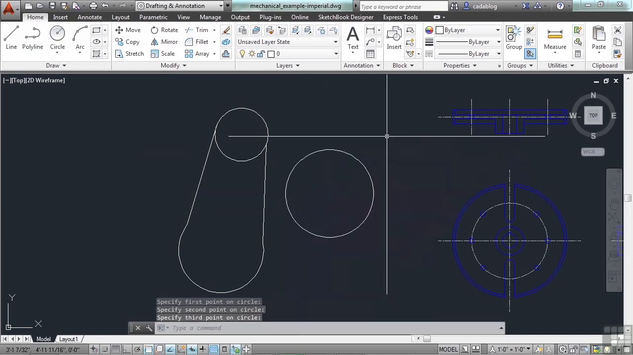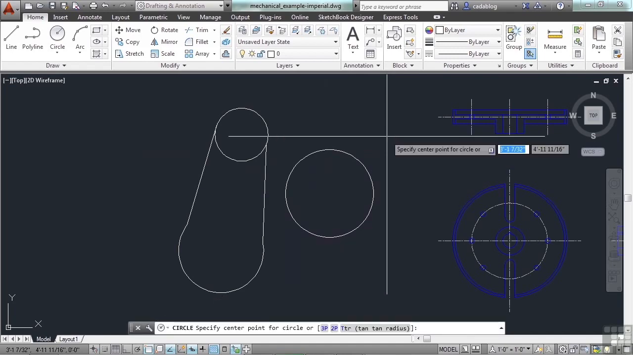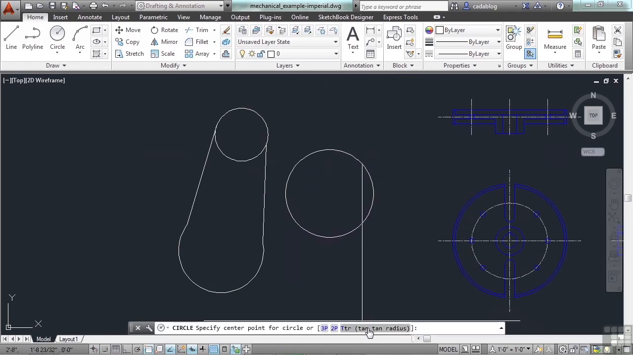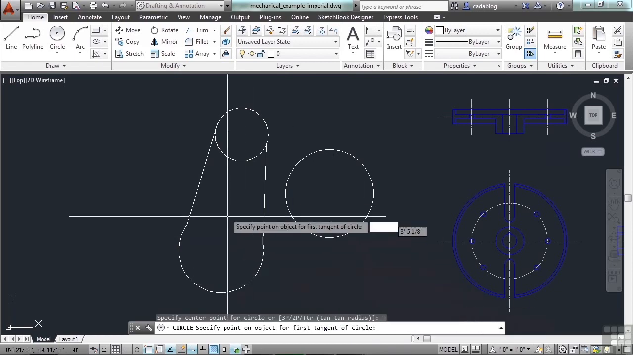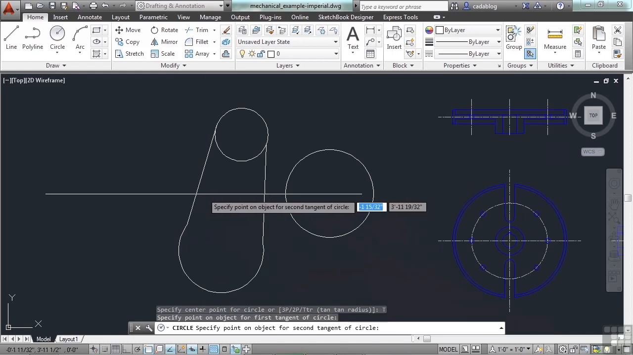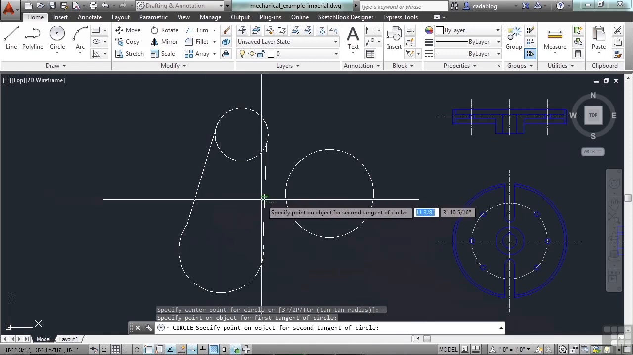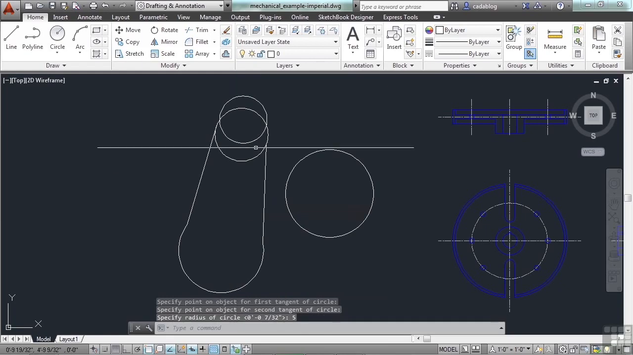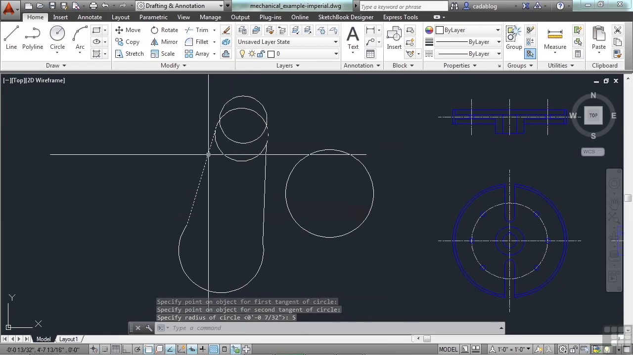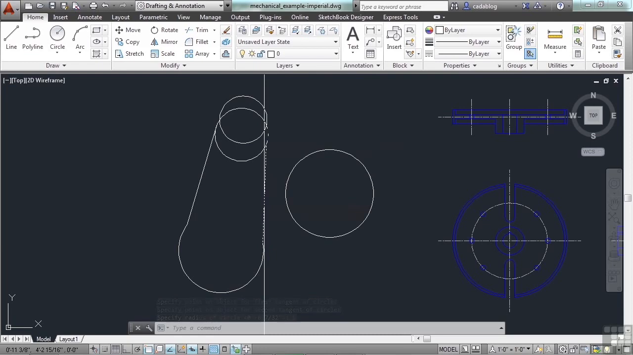There are a lot of ways and a lot of reasons to draw this way. Now, similarly, the tan radius will ask me for a tangent of the circle, we'll say this line, to another tangent for the circle, this line. And now it will ask me for a radius. Let's say 5 units. So it drew this circle tangent to these two lines with a radius of 5 units.